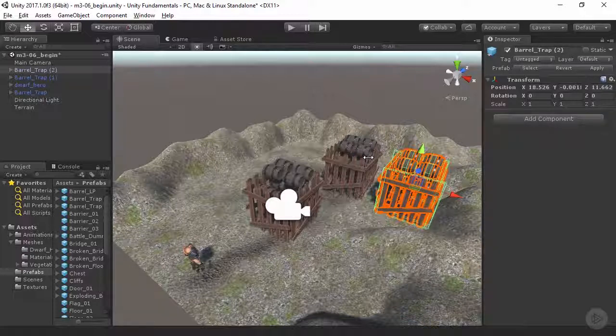So prefabs have a lot of power, and I would suggest looking into them even more as you progress in your game development career. So now that we've talked about prefabs in length, let's move on to our next clip.